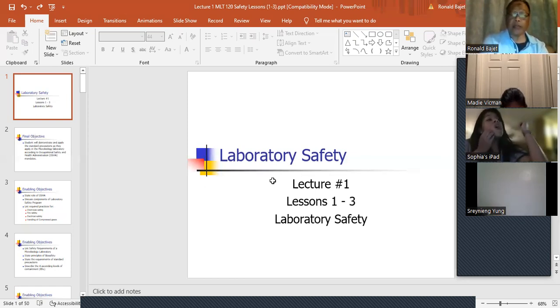H. pylori is important, especially if you want to rule out peptic ulcer. If a doctor wants to rule out peptic ulcer and the patient is in surgery, he'll take a specimen from the duodenum, the duodenal part of the stomach, and send it to the laboratory. And then we do one quick test, and it's called the urease test.